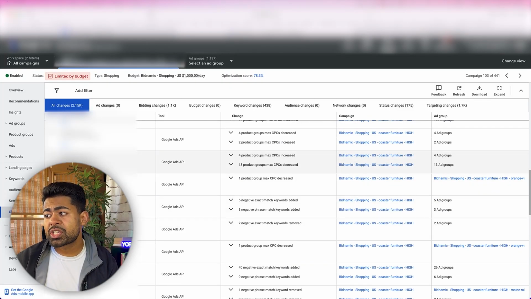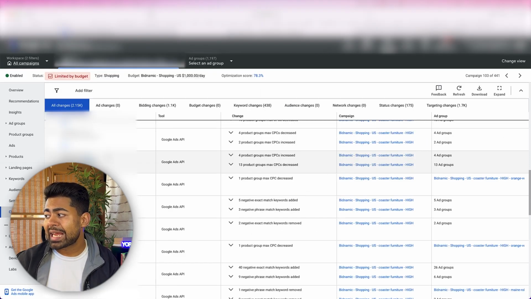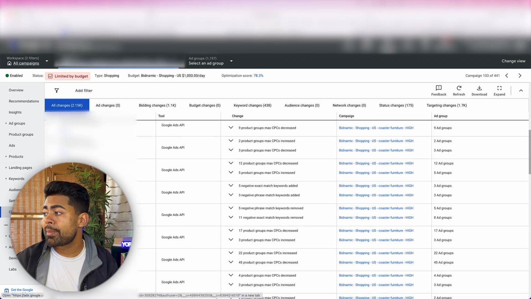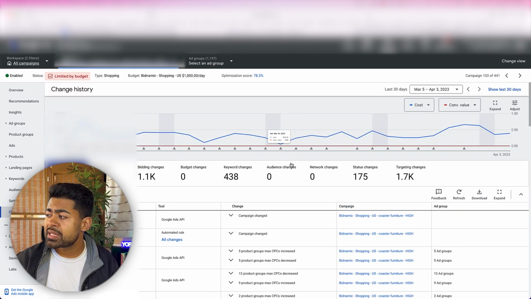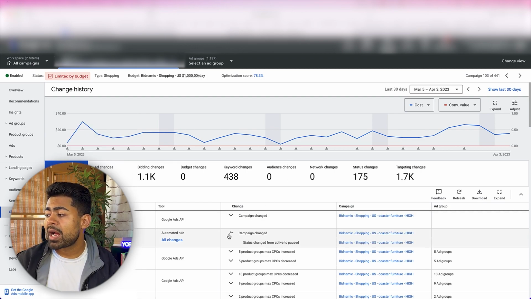And it's not even every single day, it's actually every few hours within a day. So for example, this change was made on March 28 at 2:19 a.m. and this change was made on March 28 at 10:20 a.m. So basically 8 hours apart. This software thinks it's right to make bidding changes, to make campaign changes in terms of optimizing the target ROAS, or making campaign level changes such as pausing the campaign if it's not doing well, activating it if it is doing well, and so on and so forth.